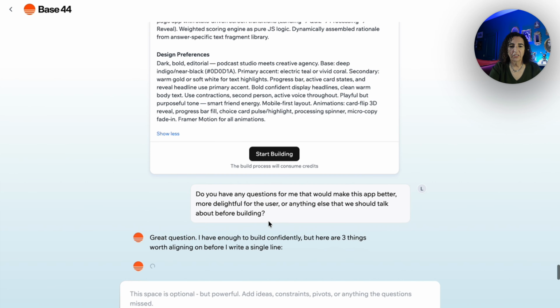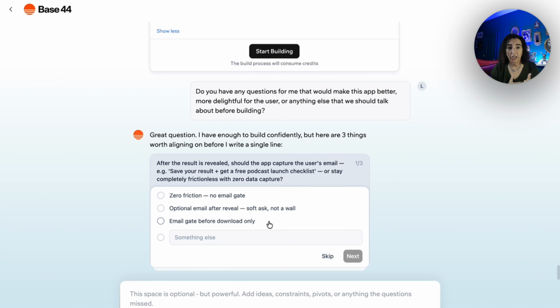And it's great questions. I have enough to build confidently, but here are three things worth aligning on before I write a single line. So now it's giving me choices of things. And that's what I'm talking about. This is why, at least with Base, and this is why I love using Base, it helps me plan out and think these things through beforehand.